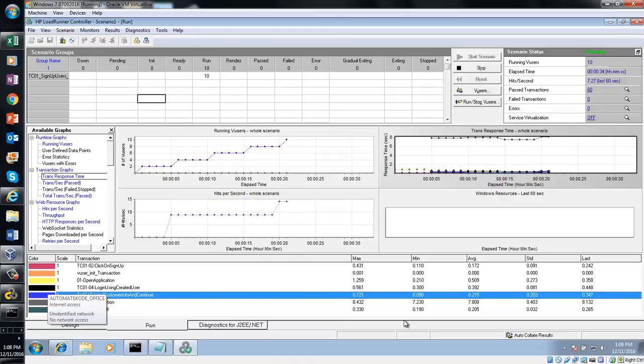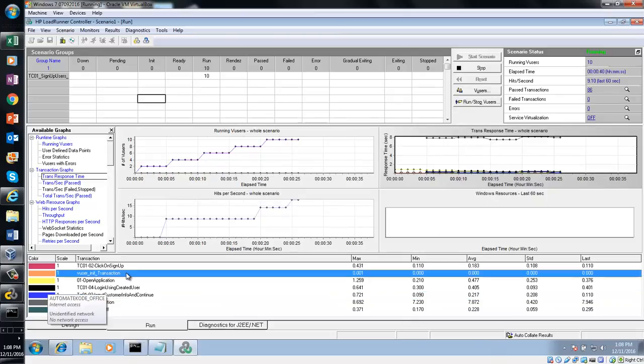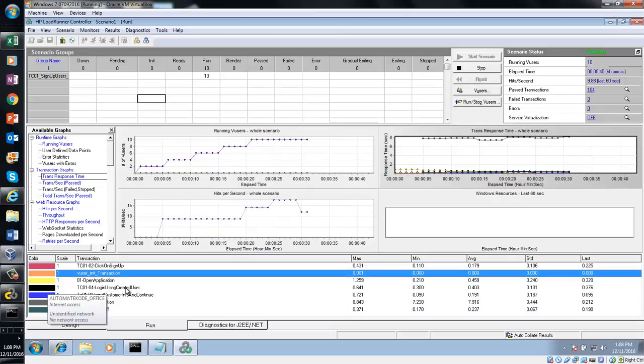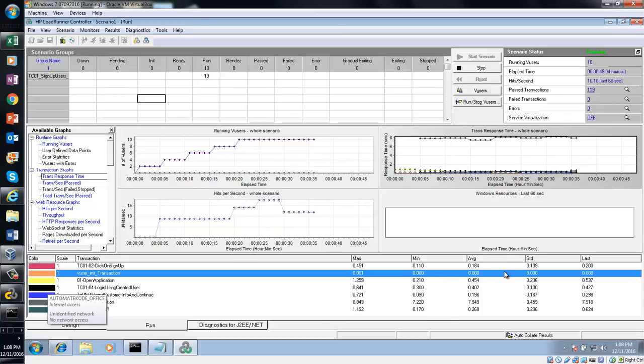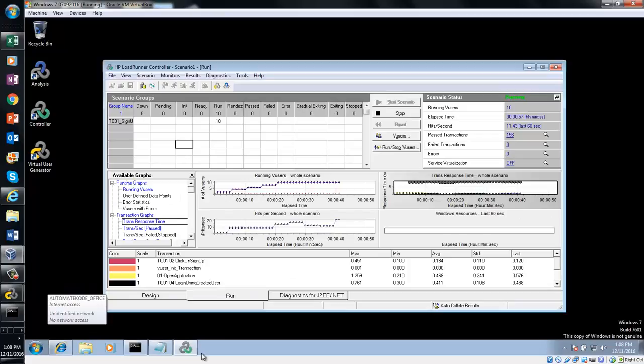Okay, now take a look here, everyone. Can you see how many transactions passed? And can you see how it is going on? You can see the average response time. So the maximum response time that we are seeing, let me make it a little bit smaller. What is this?